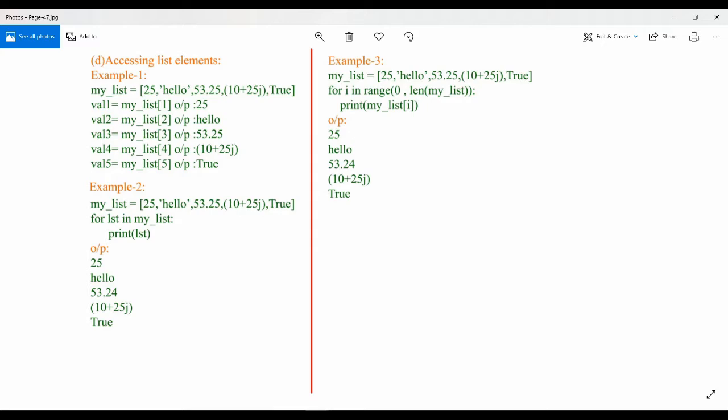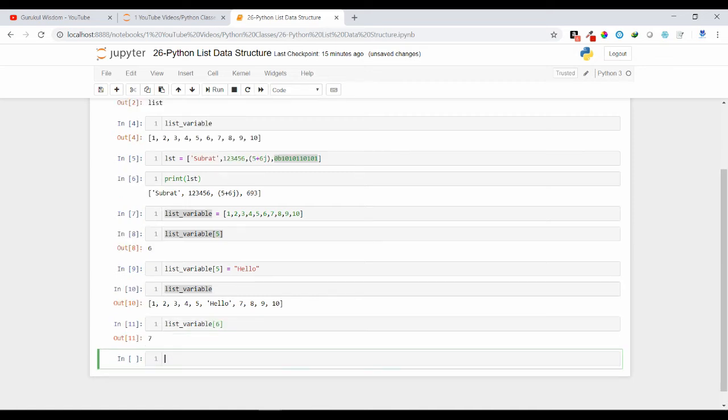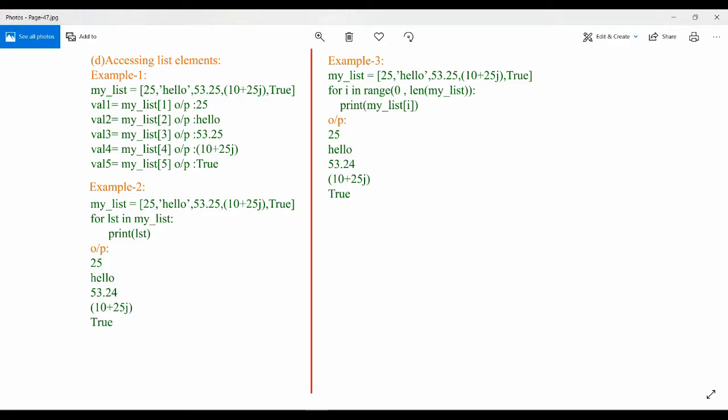Another example: we will see how to access elements inside the list. A list is an iterable. That means we can iterate over a list by using its index values. Suppose I want the value at index 6. I can use the index position and I can get the value.